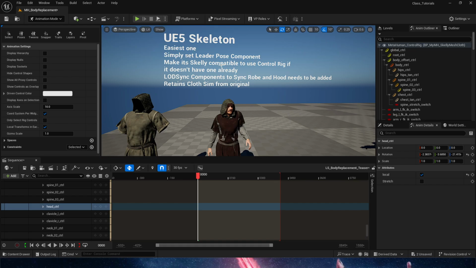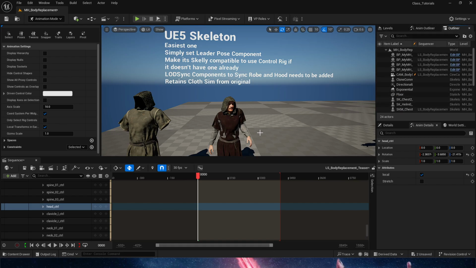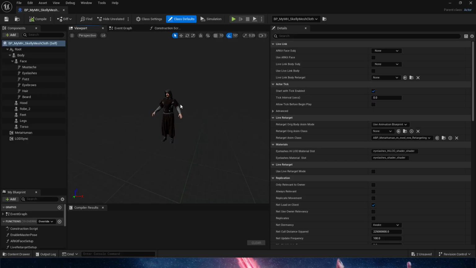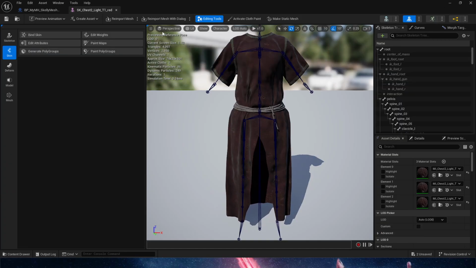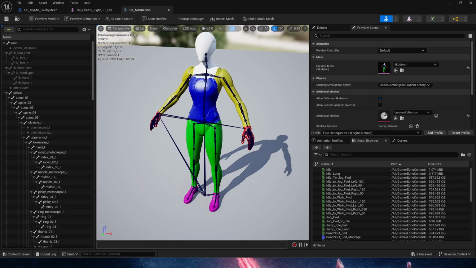And we want to make the skeleton compatible at some point to use the control rig. Sometimes it just works, sometimes it doesn't. How do we make a skeleton compatible? In this case, we need to go and check what skeleton our guy here is using. Let's switch to selection mode so we can click on it. Let's go into the editing of the blueprint. We are going to go into the viewport, and as soon as we find this guy, we can double click on it and open it up. And we know that this is the skeleton this guy is using. It's a mimic of Quinn's skeleton.